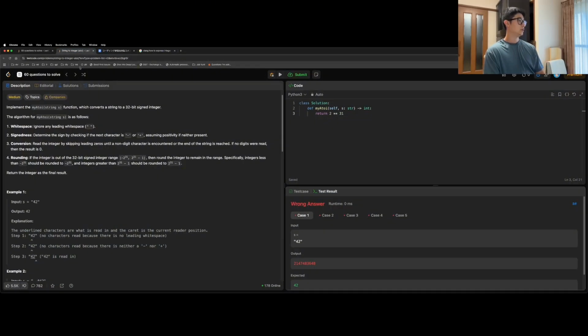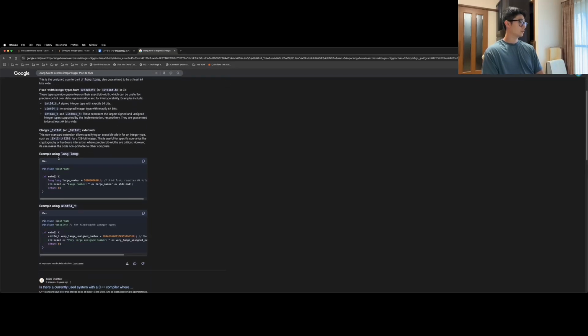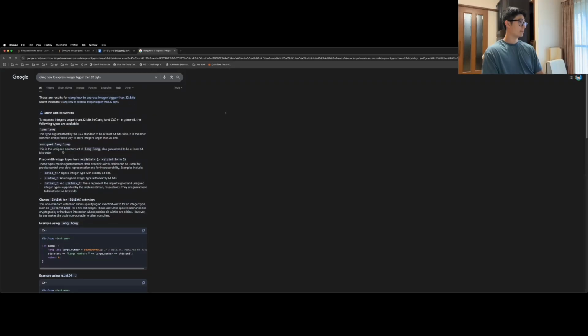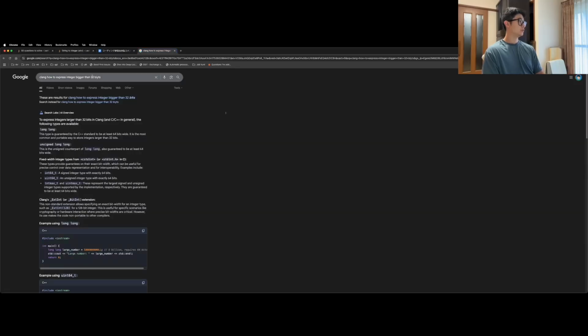So in this case, you need to handle 32-bit or more, because you need to verify, because it could be more than that. So let's say bigger than 64 bits.